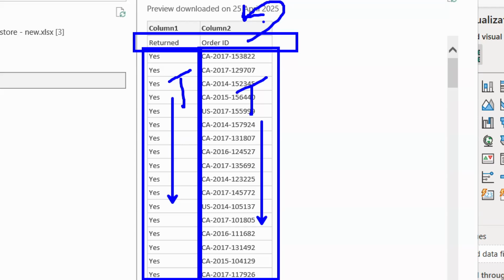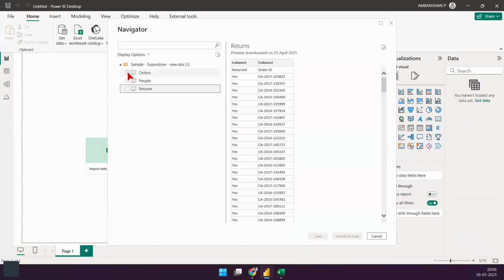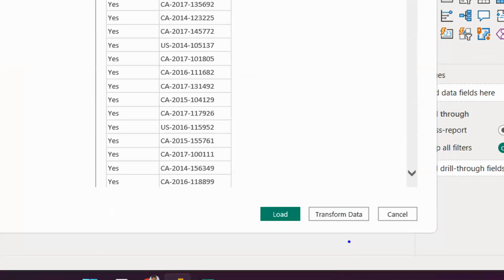Everyone clear? So let's go ahead and do this. What I'll do is I'll just check these boxes. I want to say, hey, I want to load all of this. But before loading, what should I do? I need to modify this information a little bit. I want to transform this information a little bit. And that's why I'll go with that particular option.